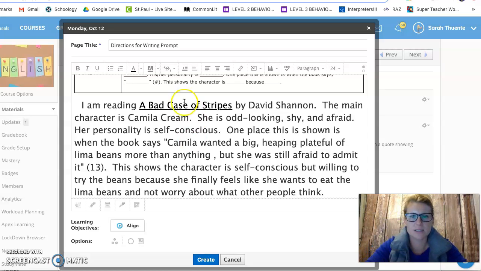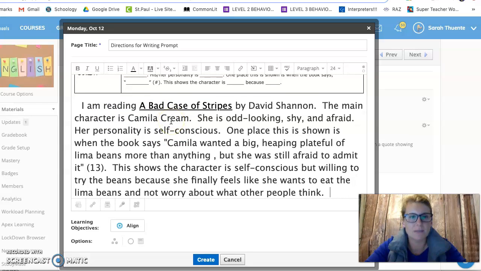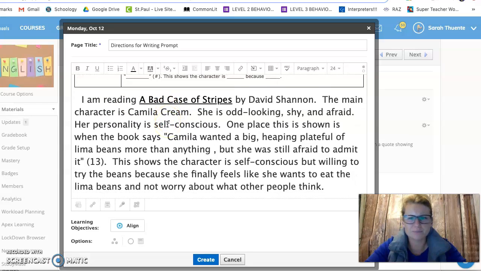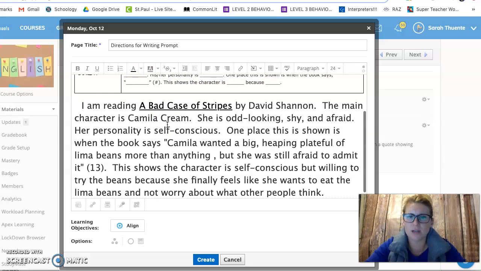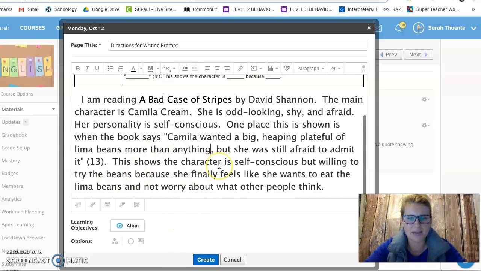Okay, so let's take a look at this again. I'm reading A Bad Case of Stripes by David Shannon. The main character is Camilla Cream. She is odd-looking, shy, and afraid. Her personality is self-conscious. One place this is shown is when the book says Camilla wanted a big, heaping plateful of lima beans more than anything, but she was too afraid to admit it. Page 13. This shows the character is self-conscious but willing to try the beans because she finally feels like she wants to eat the lima beans and not worry about what other people think.